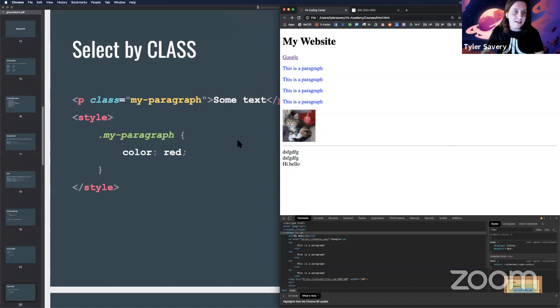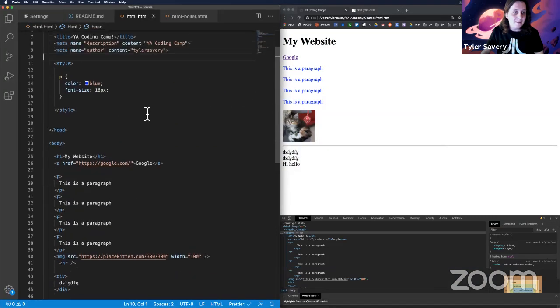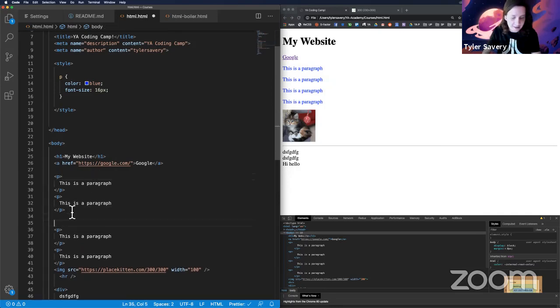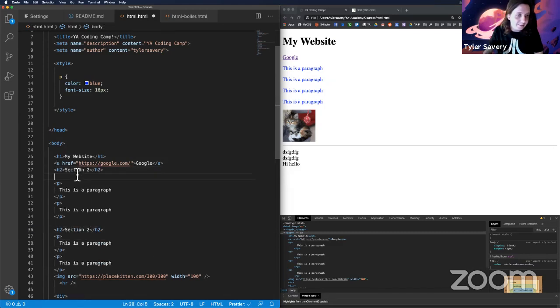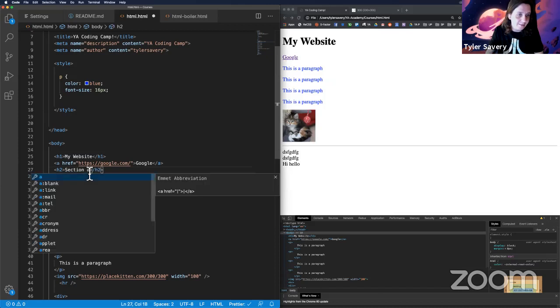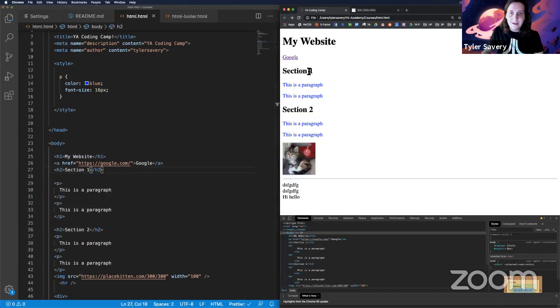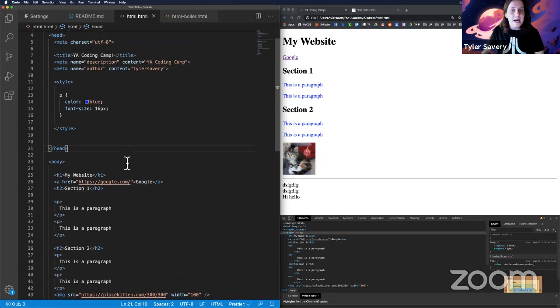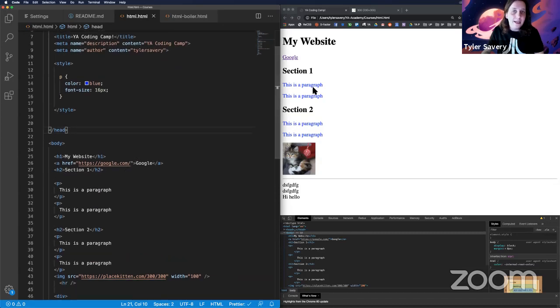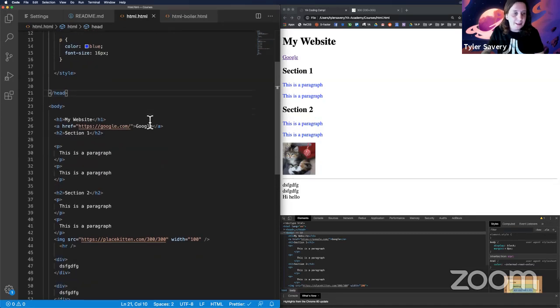Now here's another concept. Say you had a few different paragraphs and some of them were meant for something different. Let's put a section here. I'm going to do an H2, section 2, then copy that and paste it here and call this section 1. Say I like the paragraphs, but in section 2 I want them to be a little bit different.